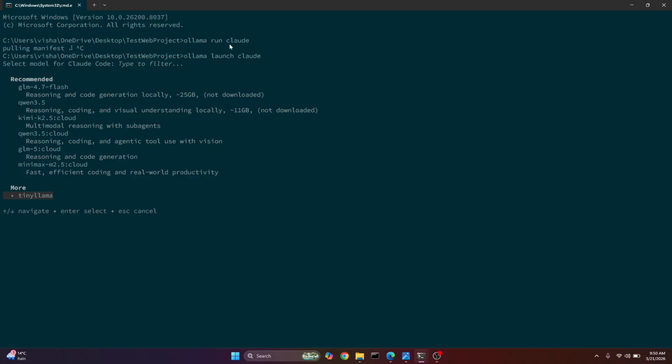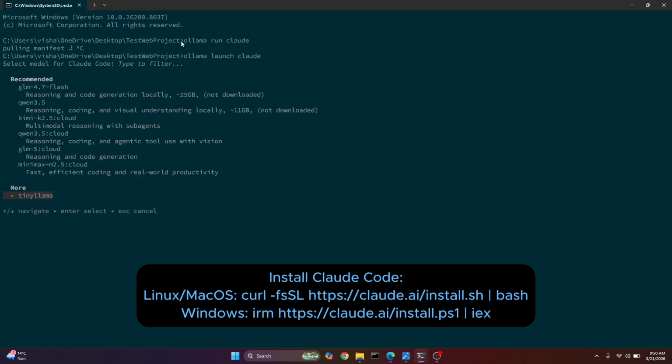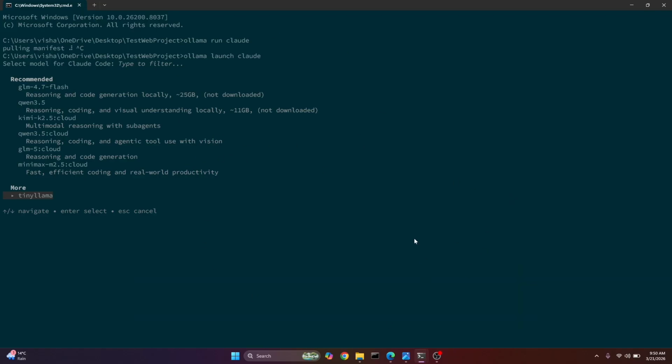Now I'm using Ollama and Claude Code. You need to install Ollama and Claude Code before you can run these commands. So it's just a one-line command to install both Ollama and Claude Code. To install Ollama, you can enter this command, and to install Claude, you just need to enter this command. You can pause the video, enter the command, and come back to this video.